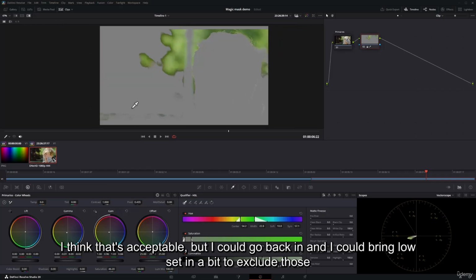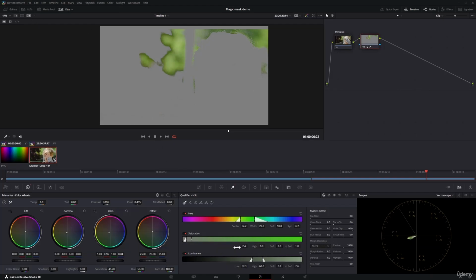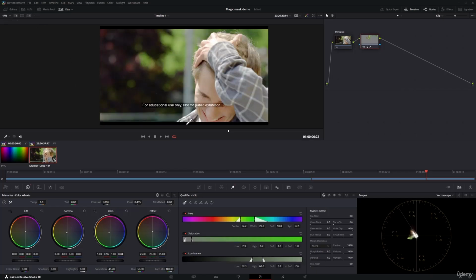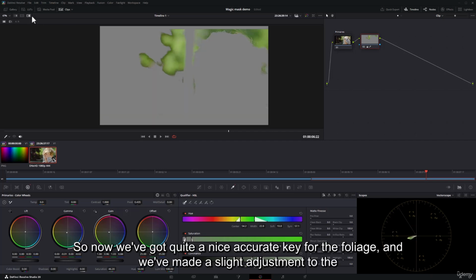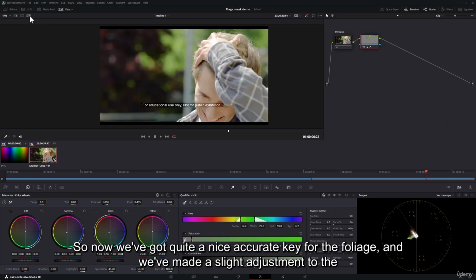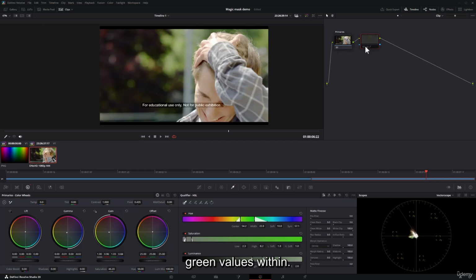But I could go back in and bring low sat in a bit to exclude those values and clean up the key. Oops, keep missing. Terrible at FPS games. I miss everything. So now we've got quite a nice accurate key for the foliage, and we've made a slight adjustment to the green values within.